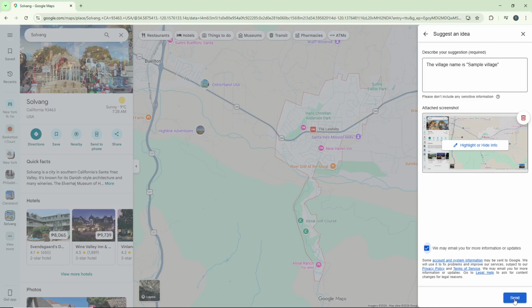Your suggestion is now on its way to Google's Maps team, who will review it and potentially add your village name to the map in a future update.